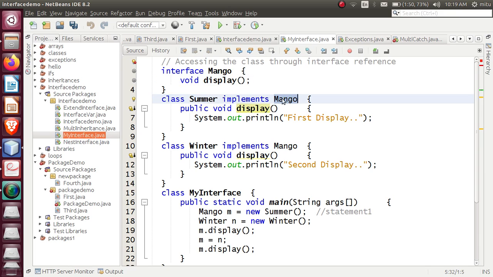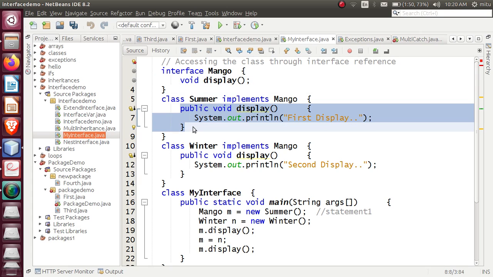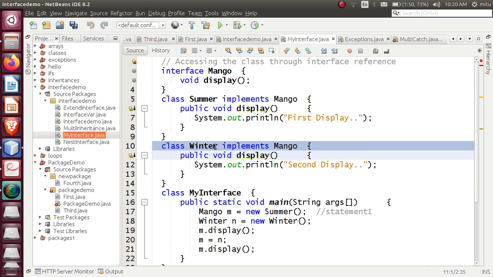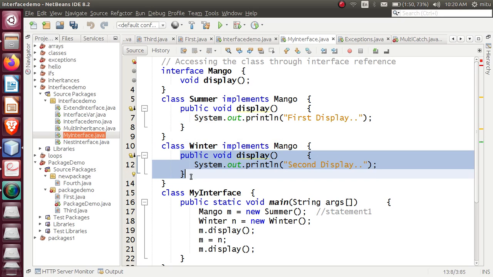When it is implementing the Mango, this abstract method should be defined in this particular class. Okay, so public void display is showing first display only, and the second, the Winter class, is also implementing the Mango interface, which also contains the method definition over here. This is compulsory, so we need to write the definition, or the syntax of the method should be the same, only the statement inside that particular method can be different. So here I write first display, second display.